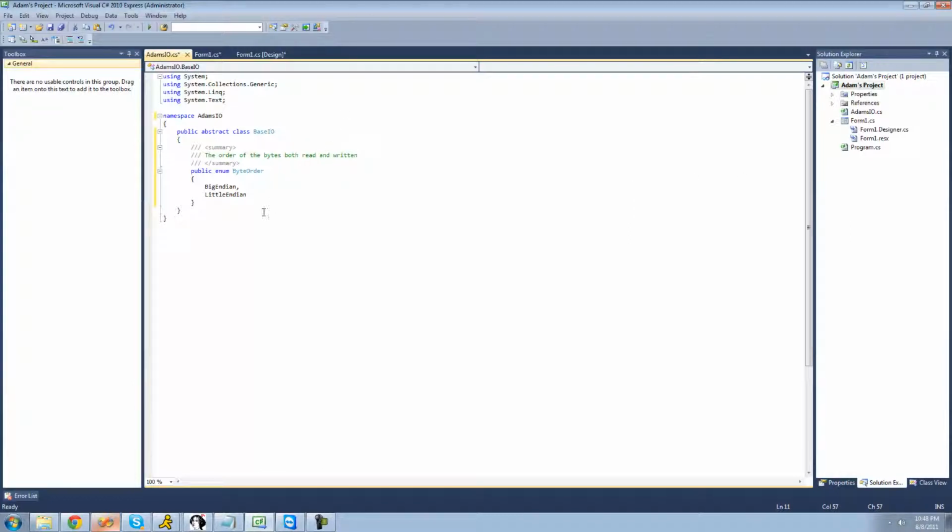There's one more thing that we're going to want to have right here. We're going to want to have a variable that will hold the order of the bytes that the user chose. So if they chose big endian, it'll hold the value big endian, and if they chose little endian, it'll hold the value of little endian. So we're going to create a variable that is protected, of type ByteOrder, and I'm just going to call it byteOrder. We're going to make it protected so that you can use it in both this class and in the derived classes, which will be both the reading class and the writing class.